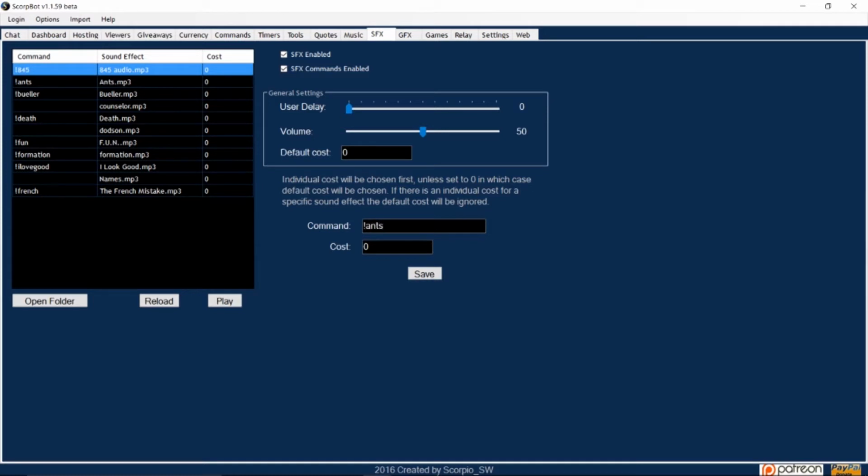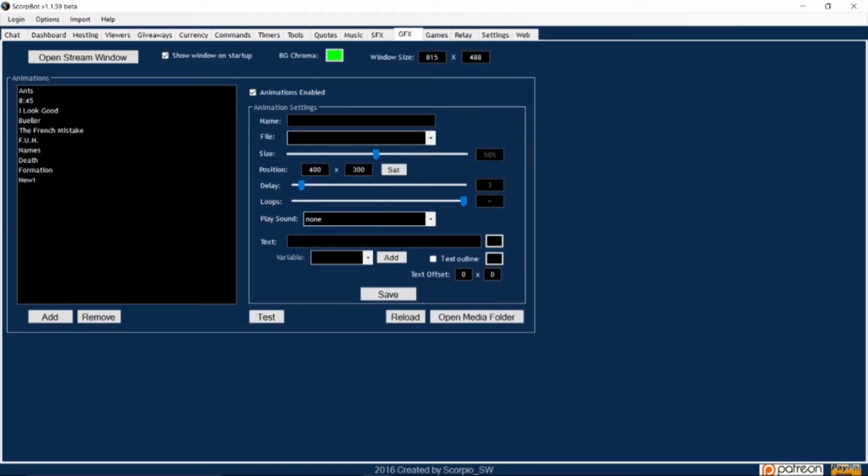In the command window, type the command that will trigger the sound. Directly underneath is a cost window where you can set the individual cost for the sound effect. The individual cost will override the default cost. Highlight the sound effect, then click play to test it out. Next, let's move on to the GFX tab.